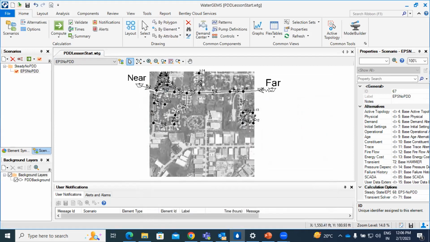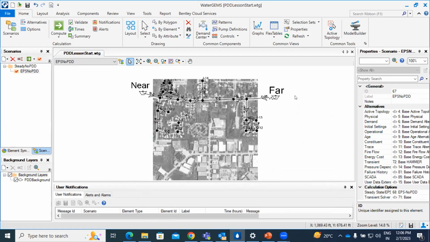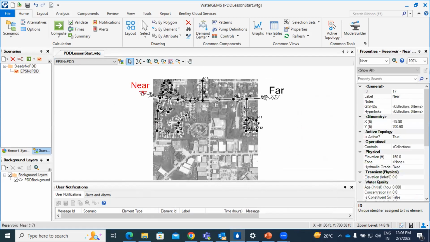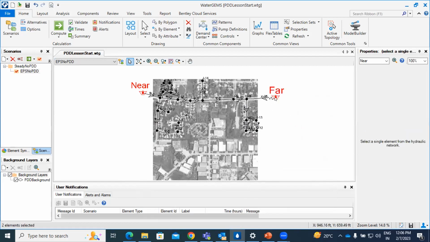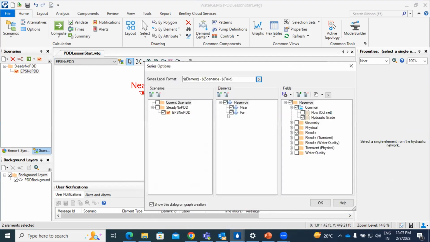Now I'm going to present a graph for both the reservoirs. To do that, press the control key and click on one reservoir at the near end and the second reservoir at the far end. Once you select both reservoirs, right click on it and you can see there is a graph option. Once you open the graph, this dialog box for the series options will appear.